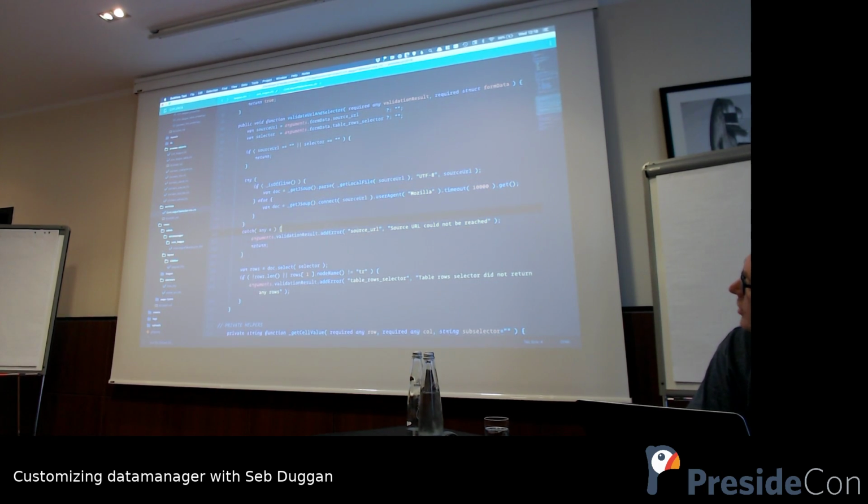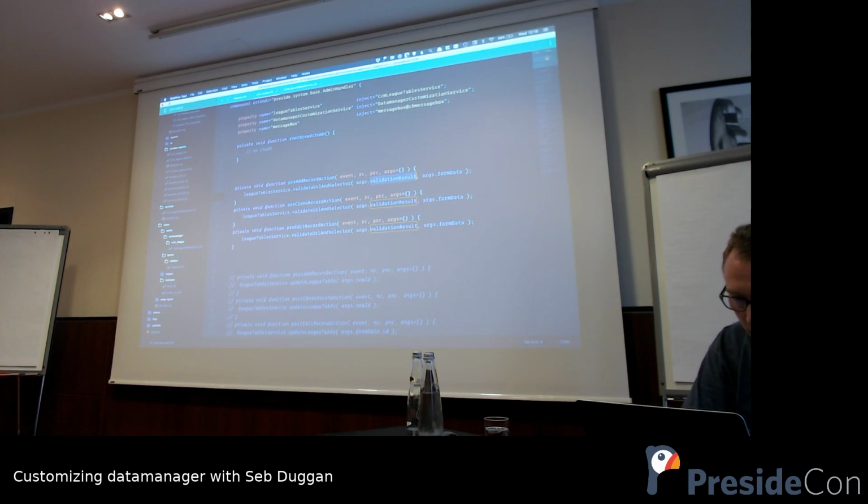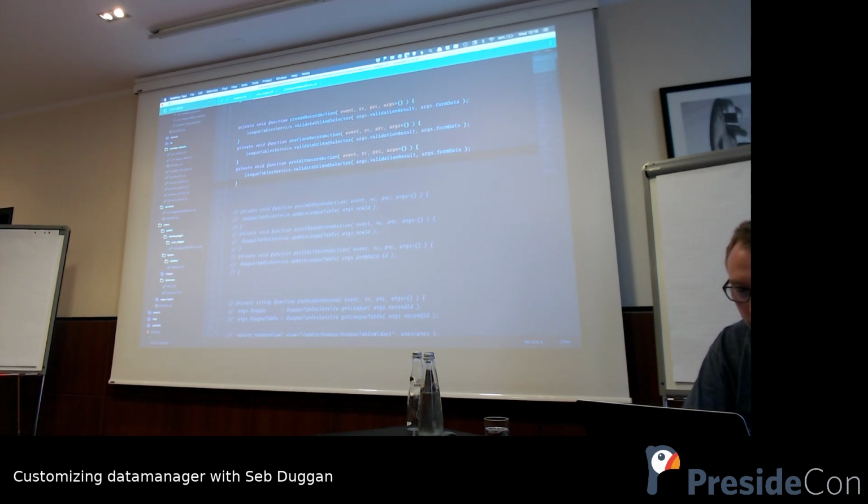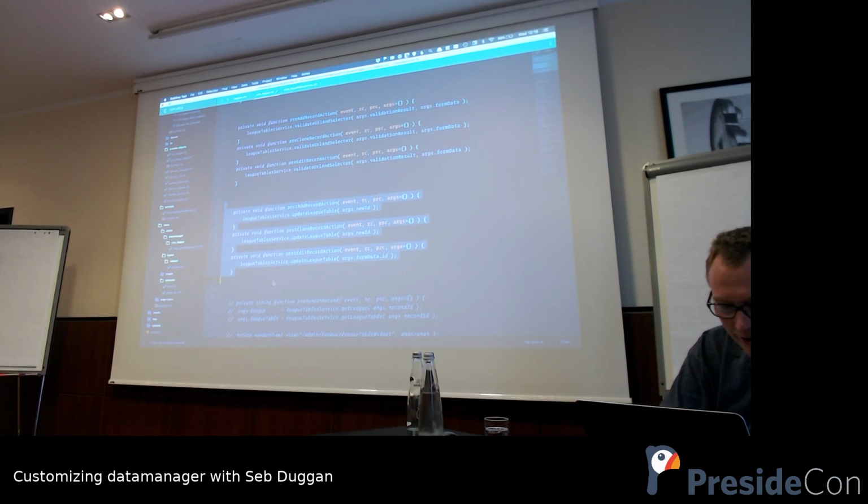It'll add an error to the source URL in here saying could not reach the source URL, or it'll add the table row selector saying that doesn't work. And I will show you that in just a second. What I will also do, because we're going to do a few things at once here, is make it work nicely when we update it.